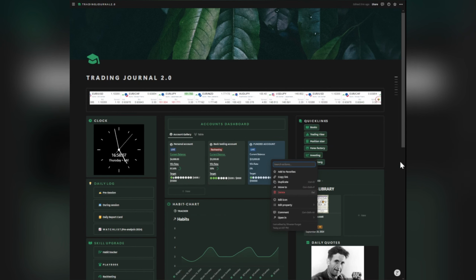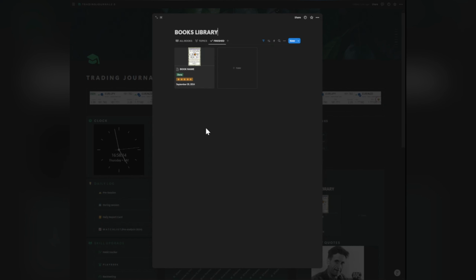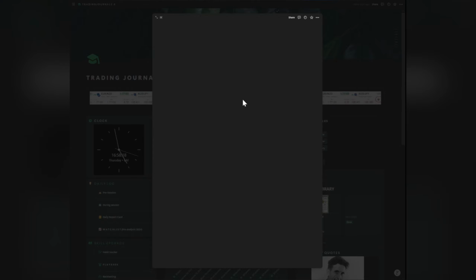Just delete the page. Then next here we have the quick links. So whenever you click on the book sections here, it will pop out this page. So if you're adding a new book, you can click on the plus new icon, add the new book that you're reading. Maybe let's say you're reading Market Wizards. Just come and type Market Wizards. So the author of the book, for example, Market Wizards was written by Jack Schwager. You just type in Jack Schwager.